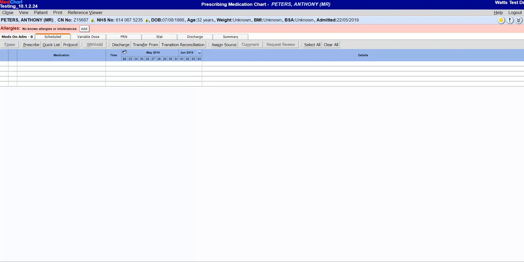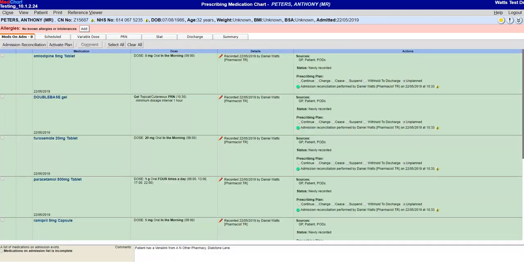The Meds on Admission tab is used by the pharmacy team to record the patient's drug history. It is differentiated from the other tabs by having a green background. Medchart allows the prescriber to review this information and copy any of these medications onto the inpatient drug chart.